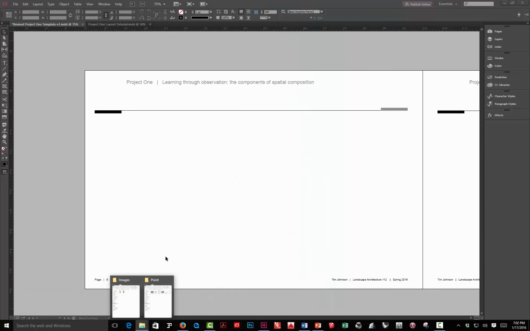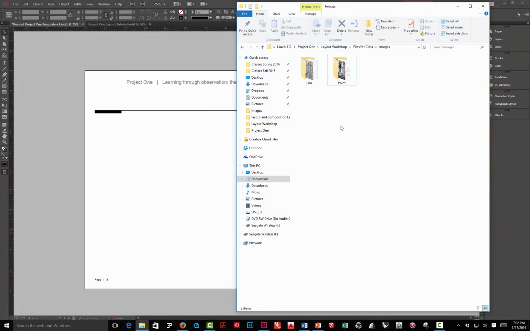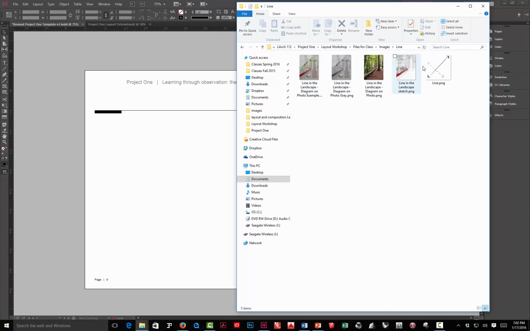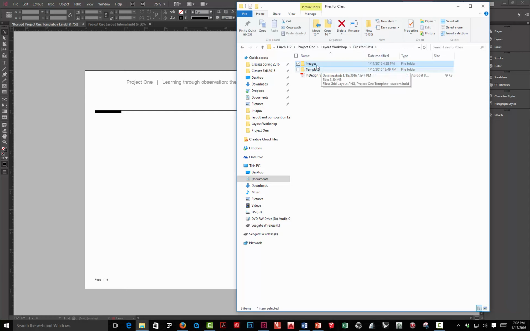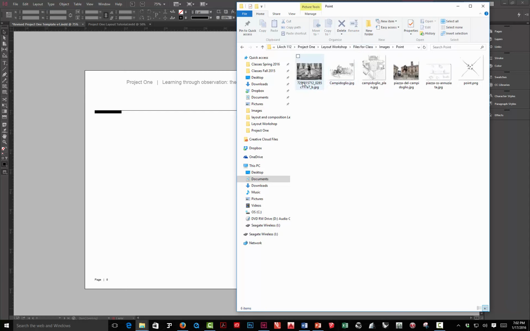Secondly, you need to organize your images. I had this folder, files for class. I didn't have it broken down this far, so I did this for this tutorial. In images, I have line, and I have all the images that I need, the logo, the photographs, the annotations, whatever I need. Under point, I've got the same thing, a bunch of different images. So go through, think about what you want to present as part of this page, and collect all that information and put it in a folder.